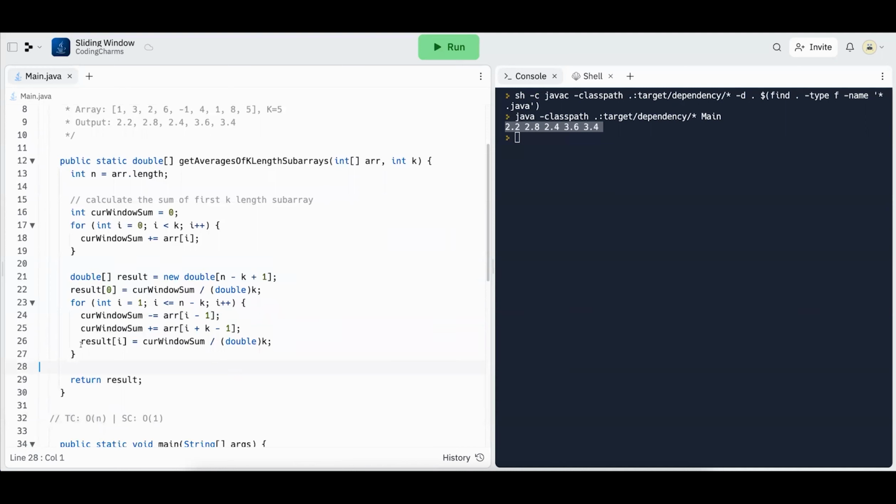We are using only constant variables to compute the sum. This is the result array. So including result array, it will be O of n.